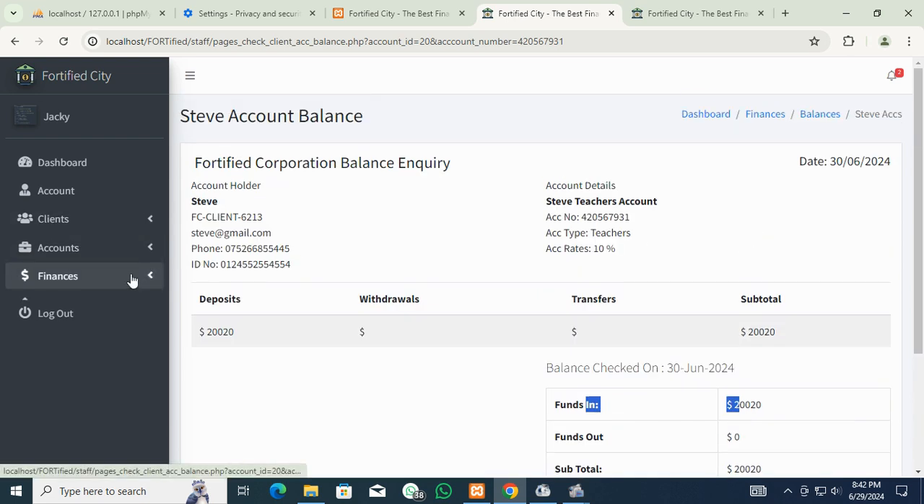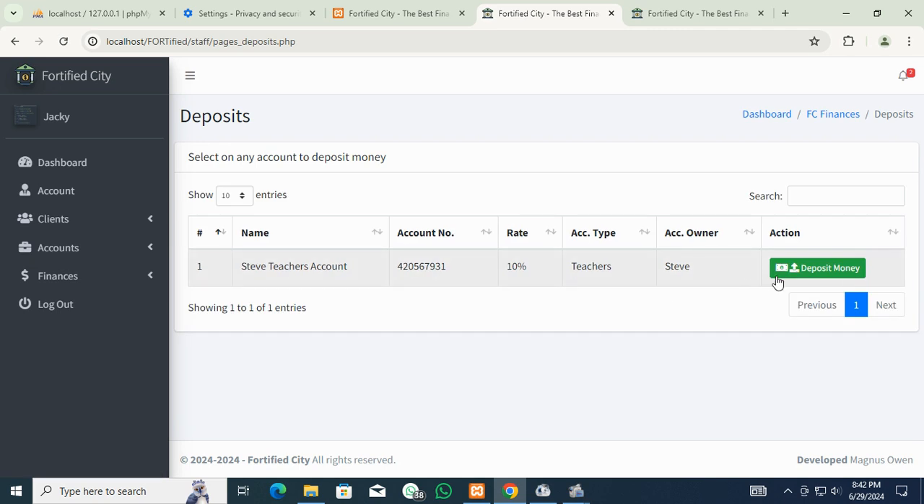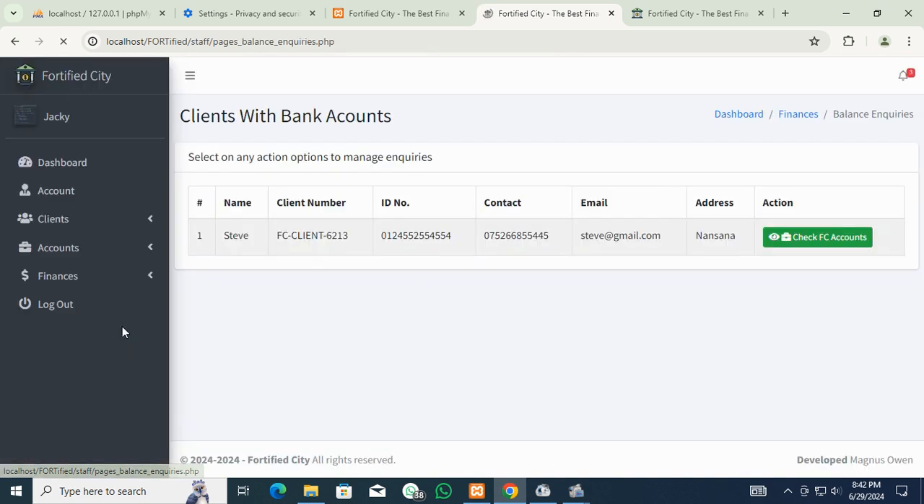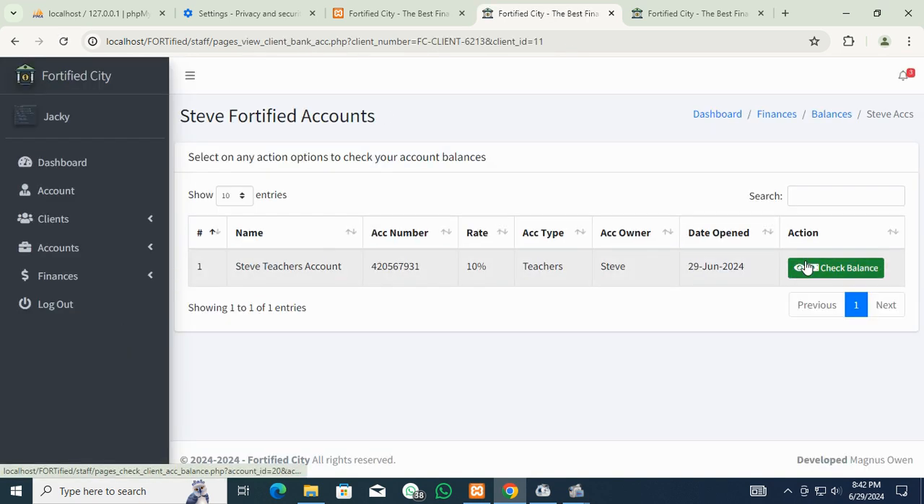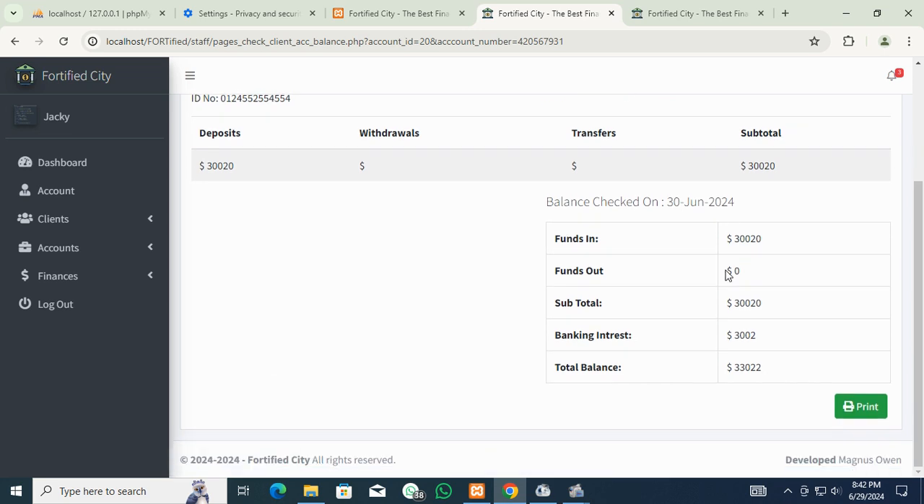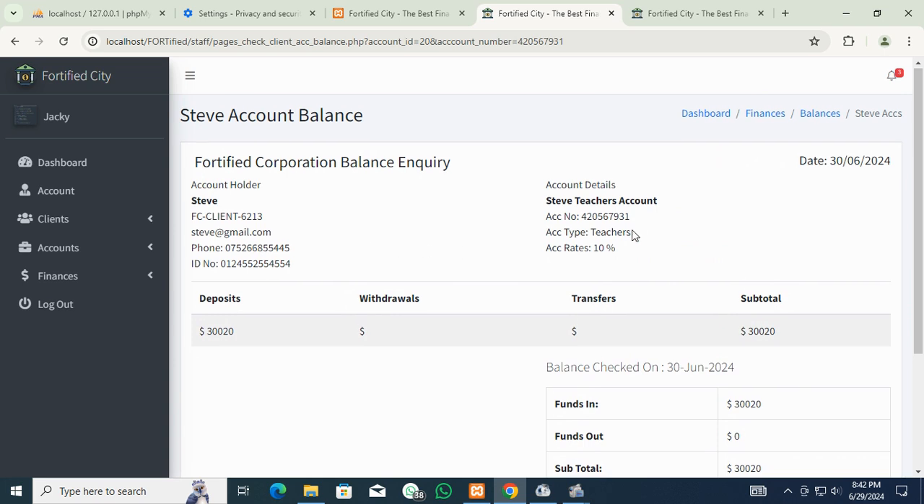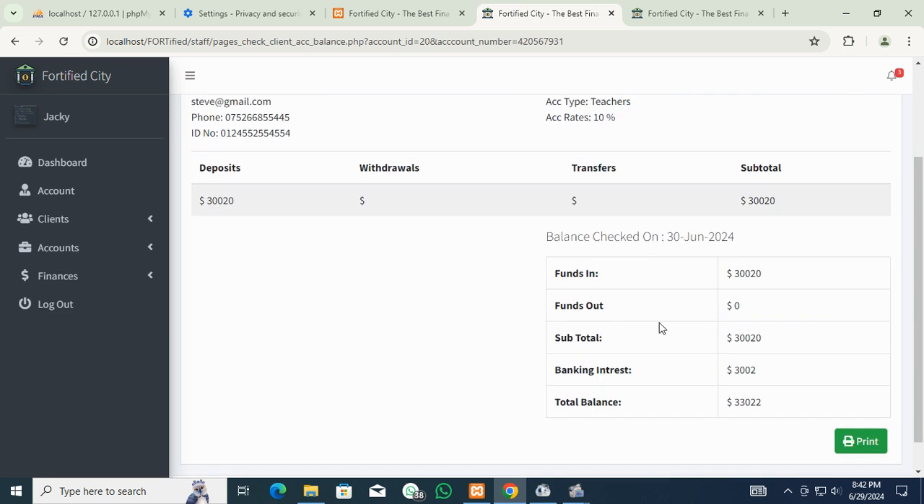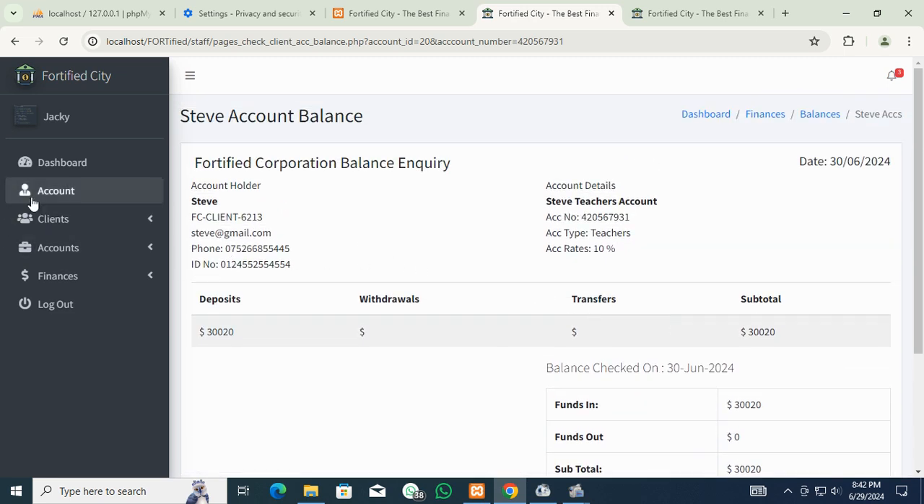So right now in our system, what you don't have to do is put these commas when you are typing. You have to just type in the number without the commas, then deposit funds, money deposited. Let us come here on balance inquiries, then check. You see, this is the total amount of the client. Now it is 30,000. So you can come and print it and do everything you want with it.